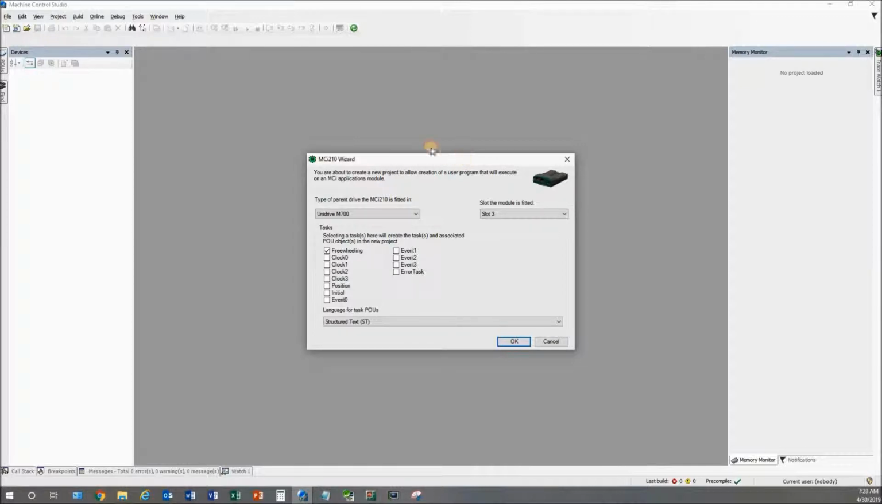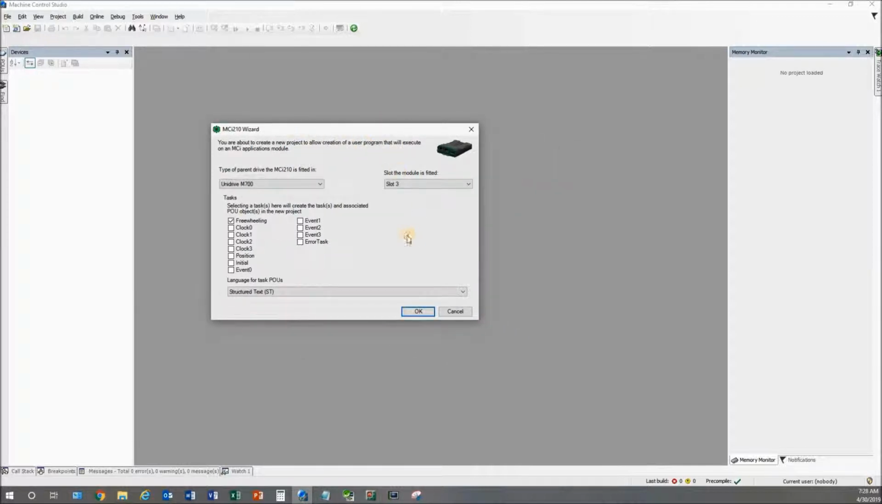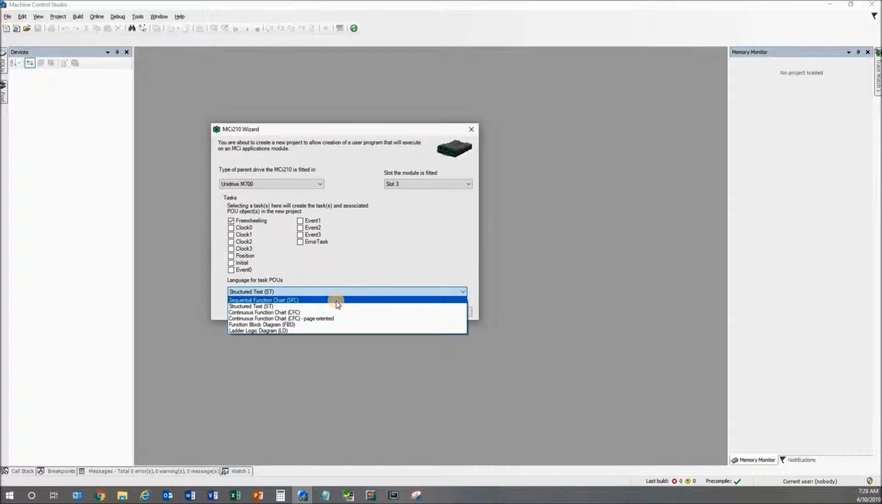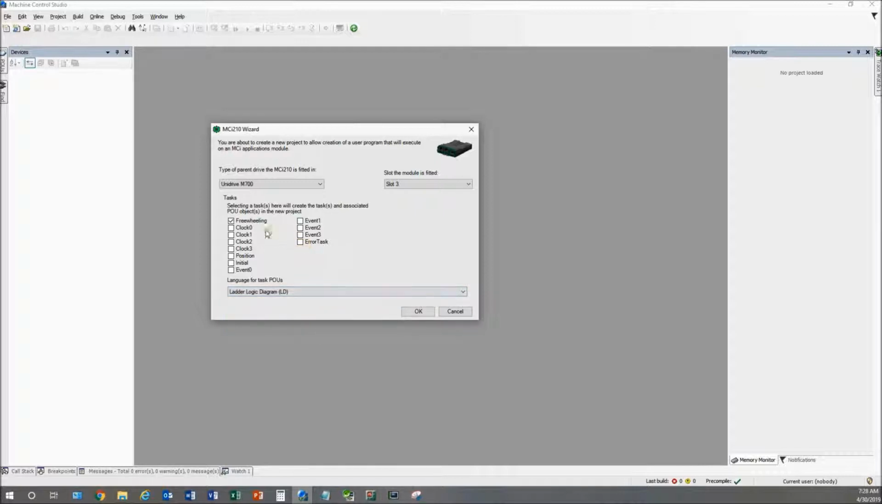Now what you're going to see is this little MCI wizard. What it's asking you here is, what is your language you want to use as your starting point? You can technically change this at any time in the project, and you can even mix and match, but it wants to know what to start the project as. So most of the time I start as structured text. A lot of others like ladder logic, so I'm going to select ladder logic for today.